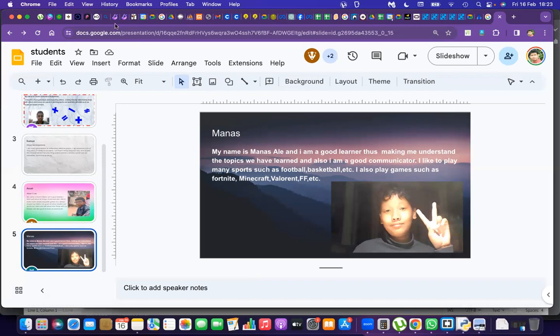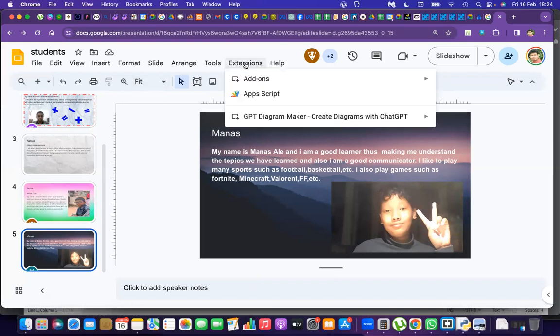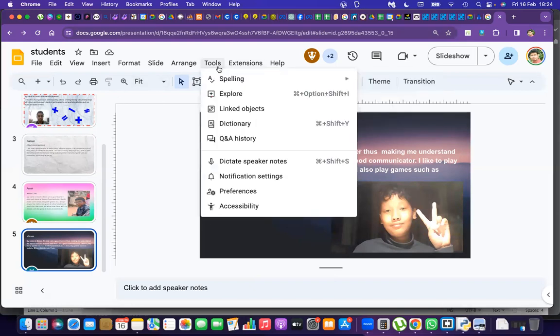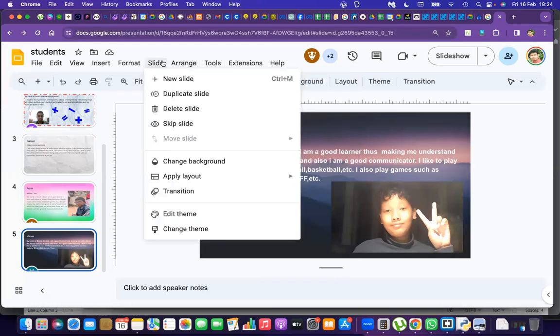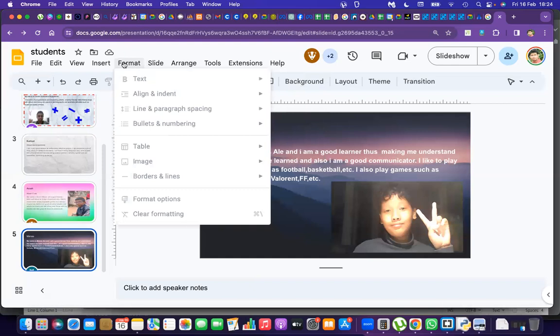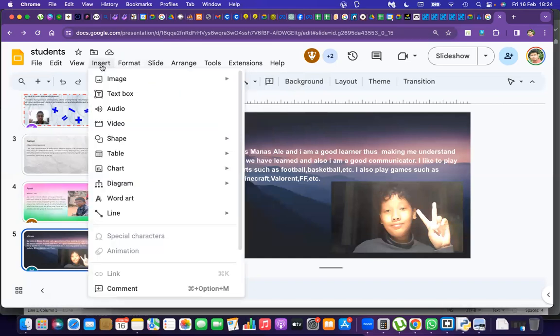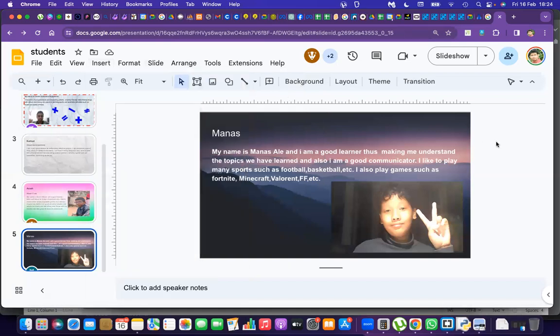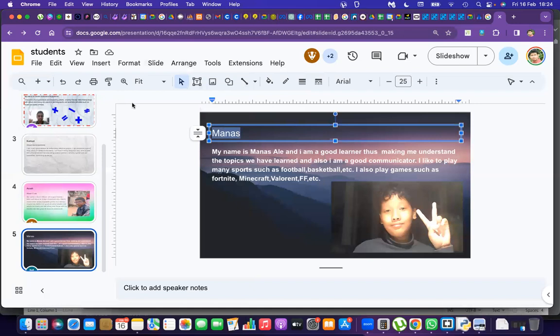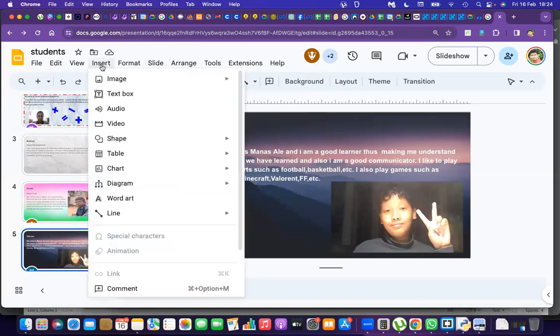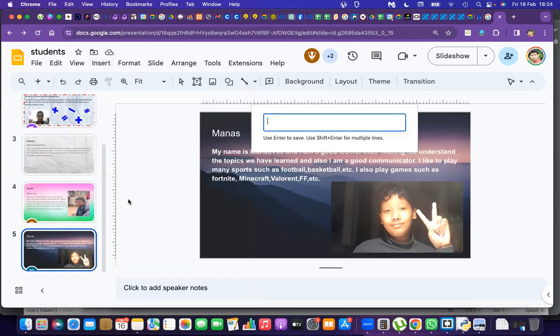Okay, next, now you know how to add colors, how to add background. And next, you can do one more thing. For your name, you add a word art. For your name, don't just add a text. You try to add a word art. To do that, you can go to insert, word art. Then type your name.